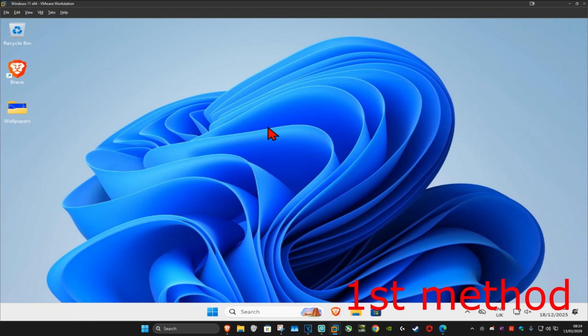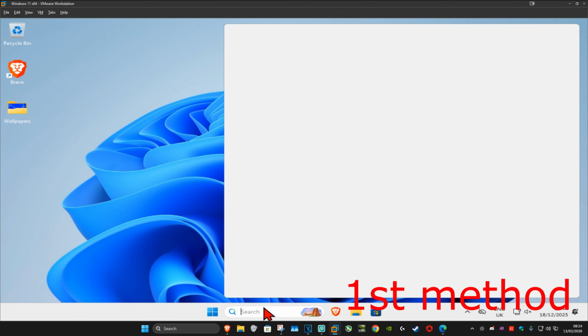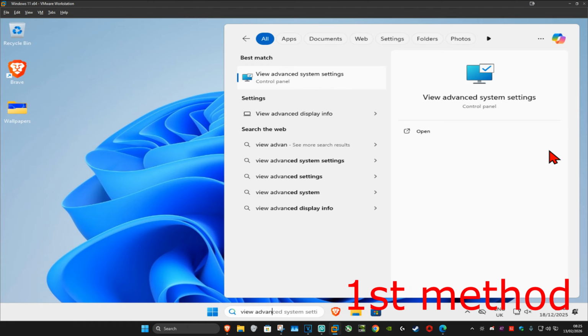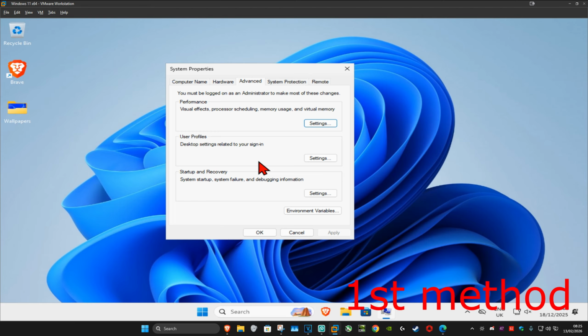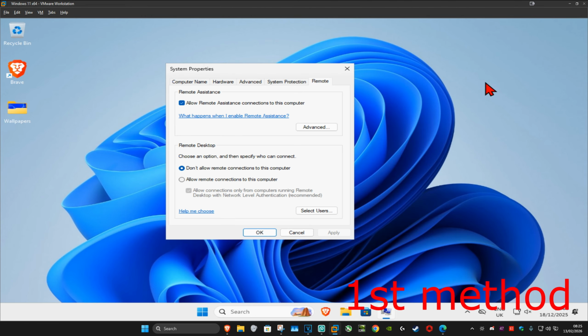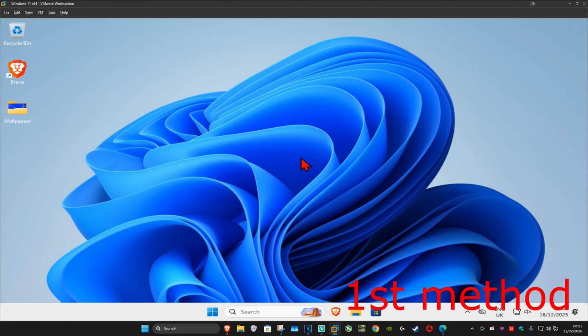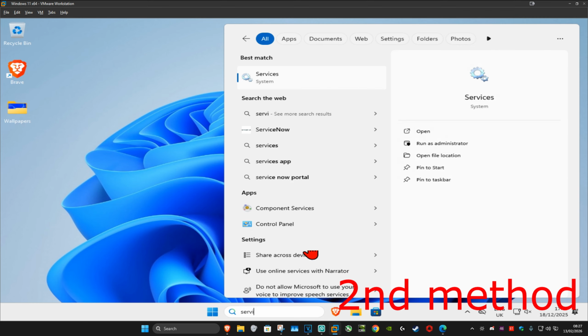So guys, for the first method, you want to go to search and type in View Advanced System Settings. Click on it. And now once you're on this, you want to go to the Remote tab. Make sure that you have Allow Remote Assistance Connections to this computer ticked. You want to tick this box and then click on OK. See if that works.